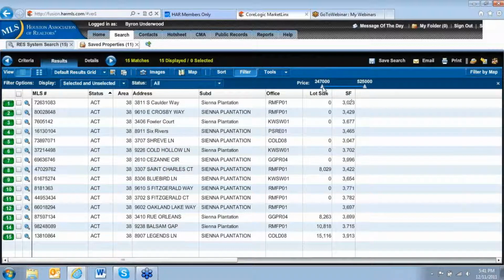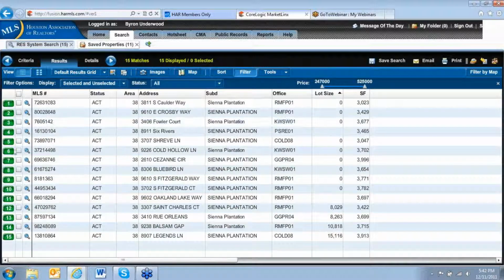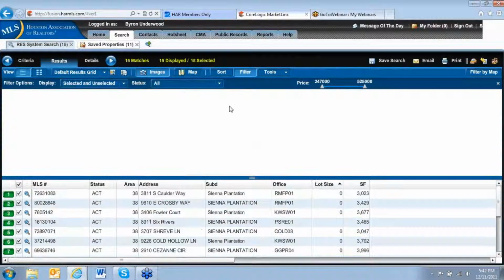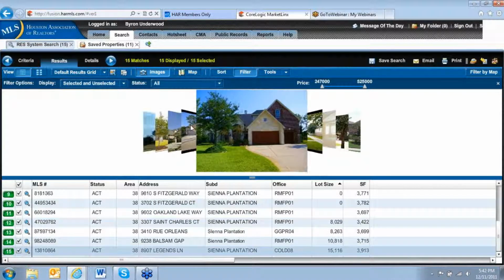I can change my prices by changing this little range finder under price up at the top. And that manipulates the number of results that I see on this page. If I want to, I can click on the Images button, and I now have the ability to look at the front picture of each of these properties. See down here, it tells me which house I'm looking at. So here's one on Legends Lane.